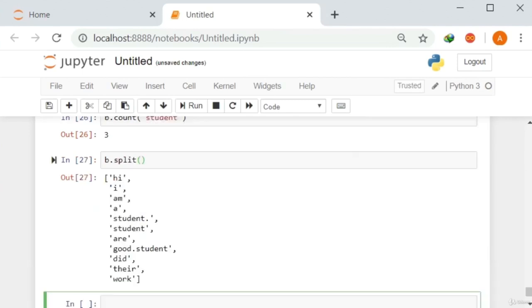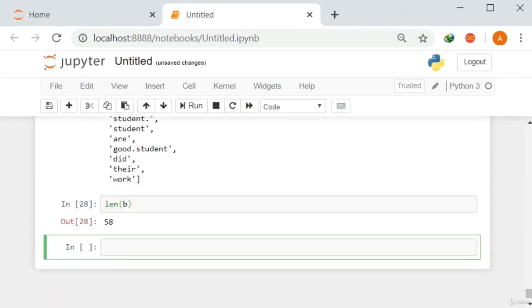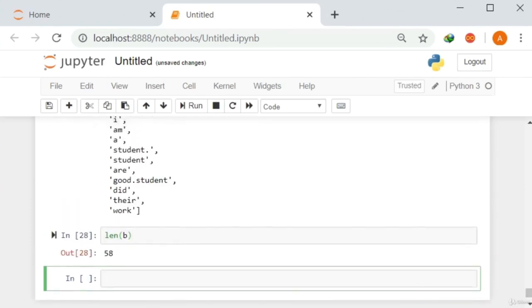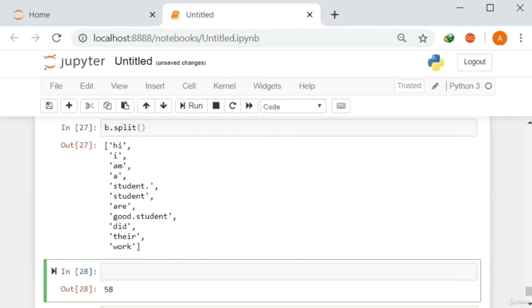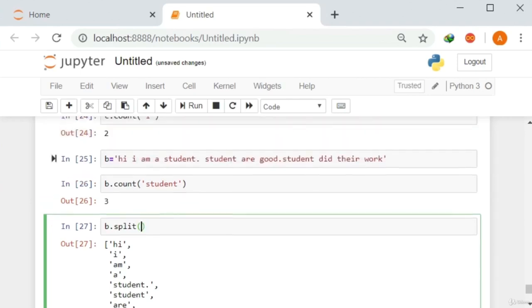Now if I want to split my entire string, I need to use b.split. If I did that, it's going to split the entire string into a number of strings. It's very useful when you want to extract the words from the entire string. Now you can print the length of b by just using the length function.